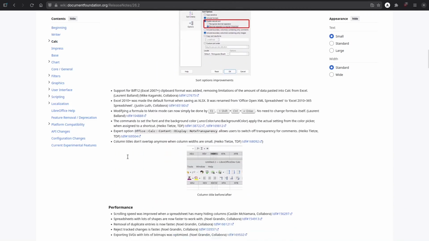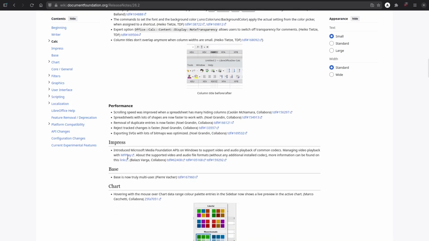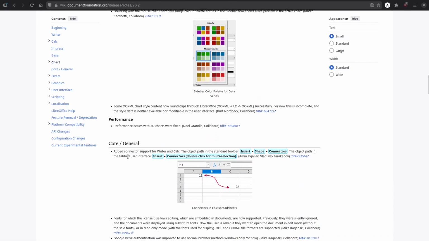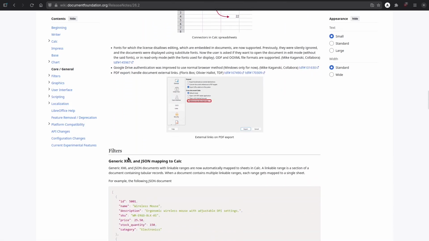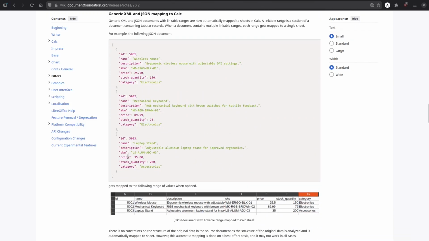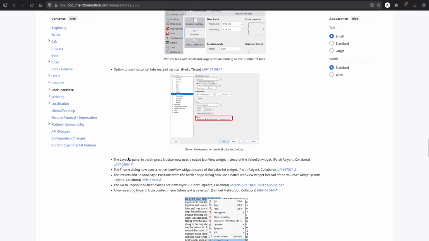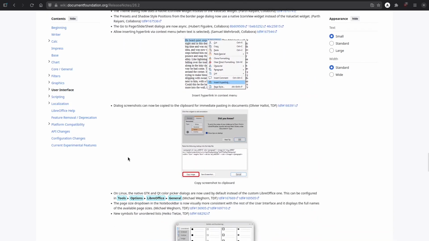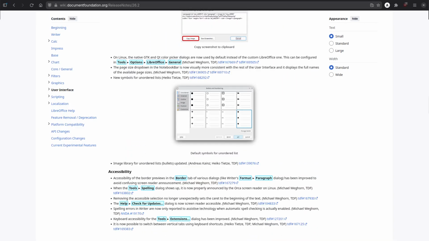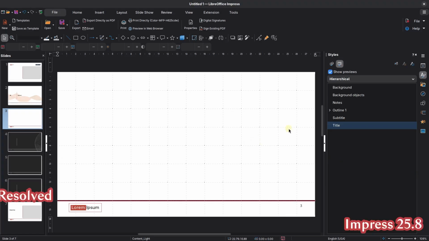As a regular user of LibreOffice, I wanted to also take a quick look at 2 of the bugs that I had unearthed while I was creating my previous videos. I'm going to do that in Impress. So there were 2 annoying bugs at my end. First, I'm just going to open LibreOffice 25.8 for reference.